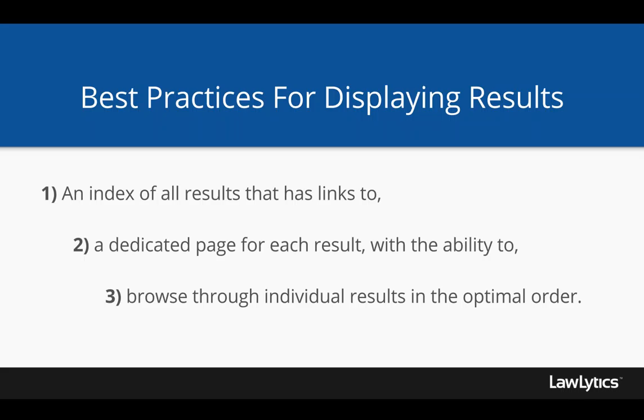Those results on the index page should have links to a dedicated page for each result. And we're going to really be talking about this number 2 here, where you can really go into depth and tell the story of each result.